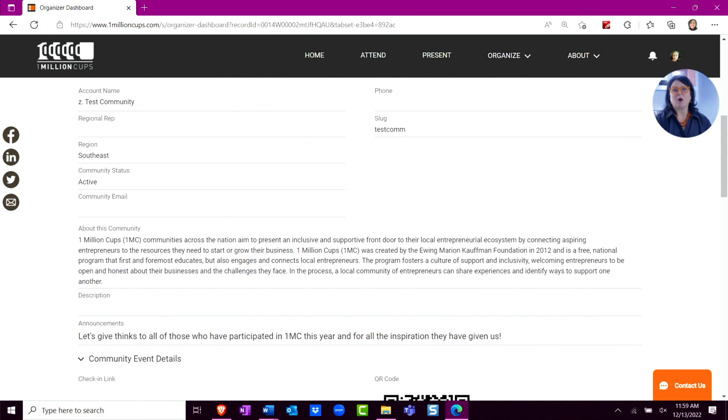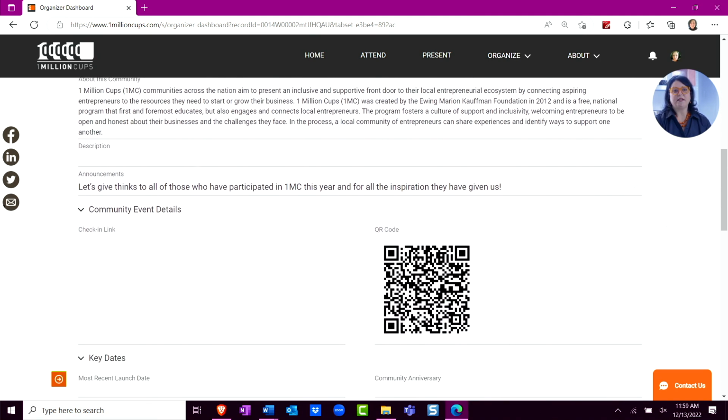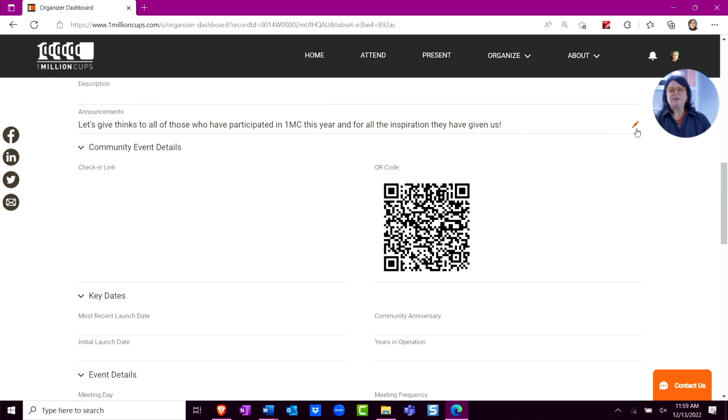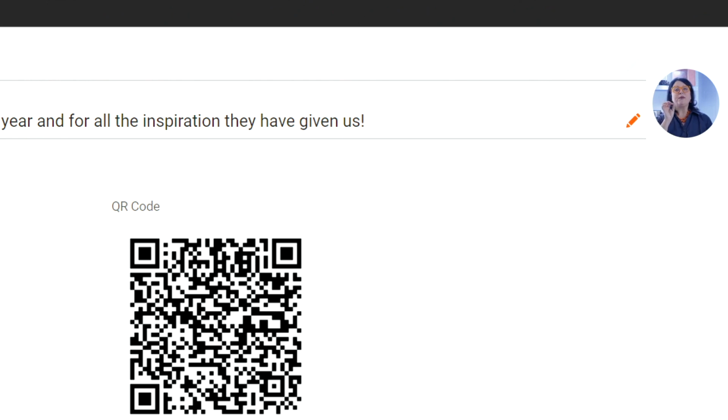Let's make an announcement, our own announcement, not one from 1MCHQ. So the first thing we're going to do, and we see it right here on screen, is the announcement section. So how do we edit? Let me zoom in on this little guy that I've just highlighted. It's a pencil, and it'll be grayed out.